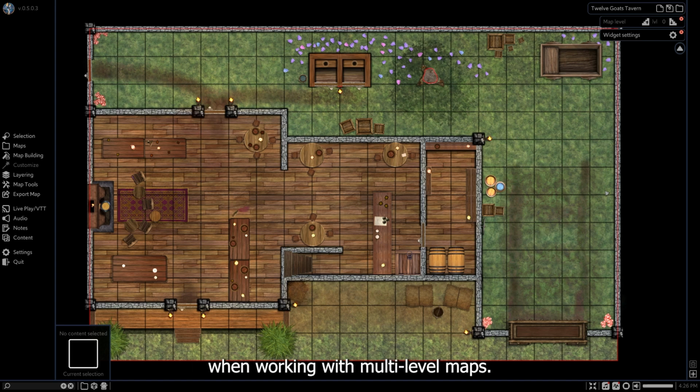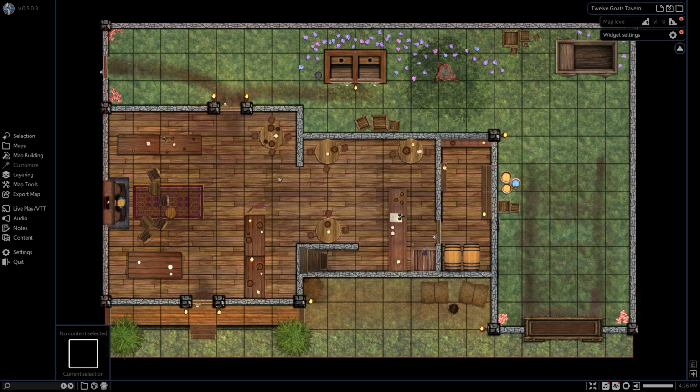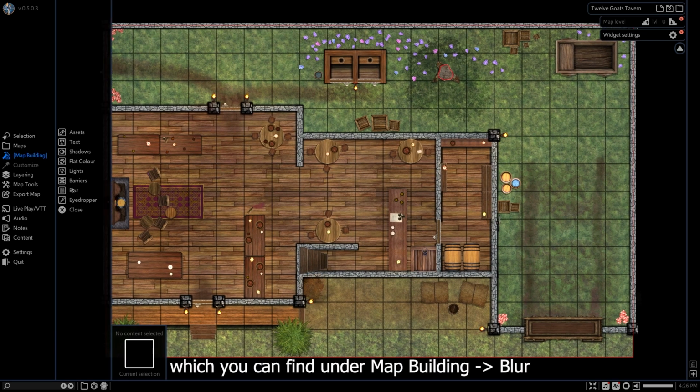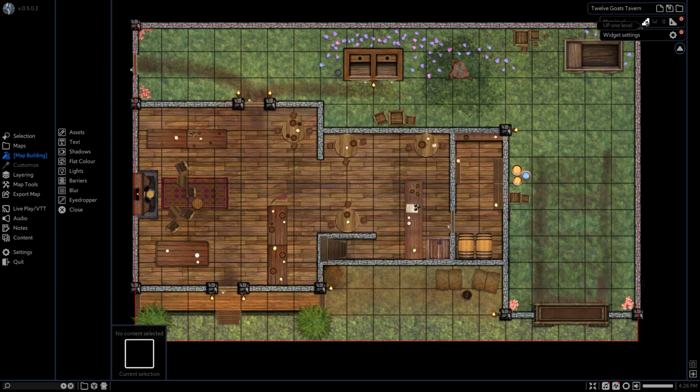In this video, I'm going to show you how you can blur lower levels in the Arkenforge Toolkit when working with multi-level maps. We're going to be using the new blur placement option, which you can find under map building and blur. So what we want to do first is head up one level.